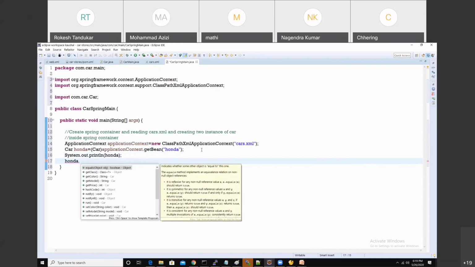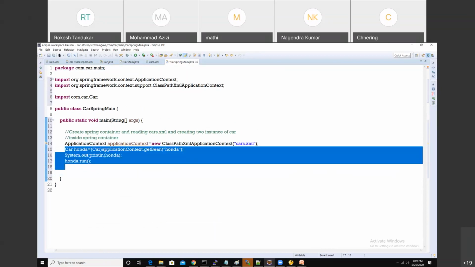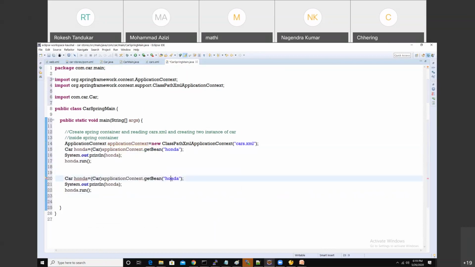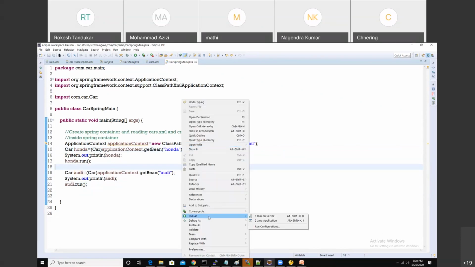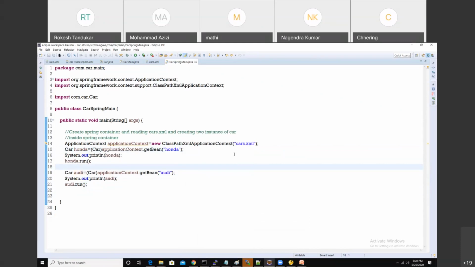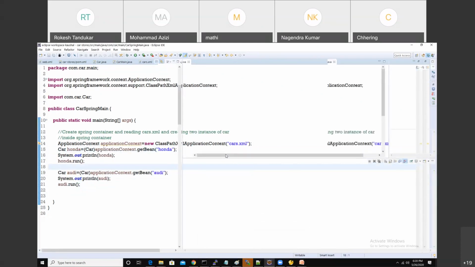But we have many benefits of it, which I will tell you tomorrow. Similarly, I can pull out another car, which is Audi. So you see now this car is constructed inside the Spring container. So who is making the object of Honda? The Spring container. Who is setting the attribute inside it? The Spring container. That's it. So the first program was without Spring, the second program with Spring. That's the difference. Other things we'll talk about tomorrow.